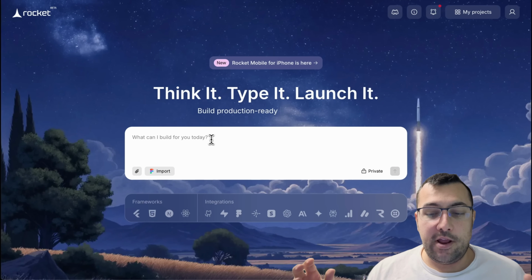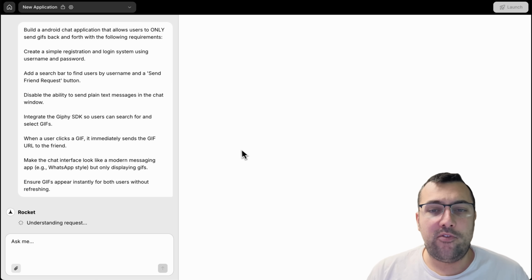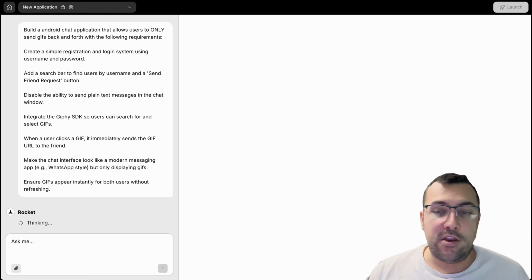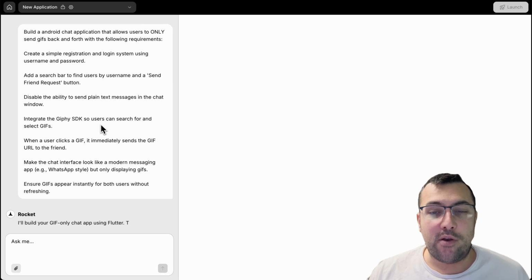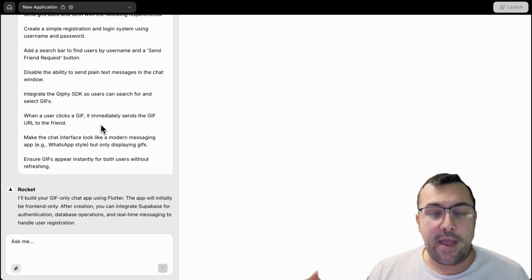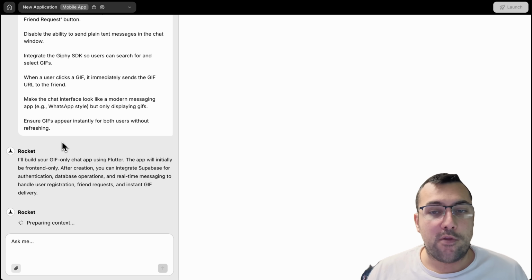Now we're going to put in a prompt, and you can see our prompt on screen. It basically says we're going to build an Android chat application to only allow the user to send GIFs back and forth with the following requirements. And we're going to create a simple registration and login system using username and password, add a search bar to find users by their username, and send a friend request button. Disable the ability to send plain text messages back and forth, because this is GIF chat. We're only sending GIFs back and forth. And we want to integrate the Giphy SDK.